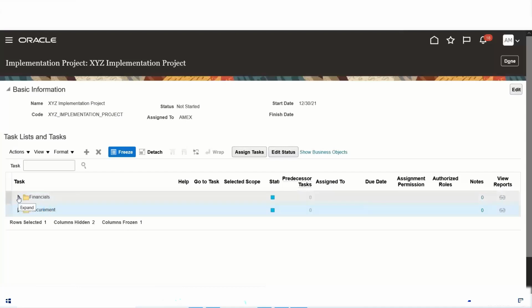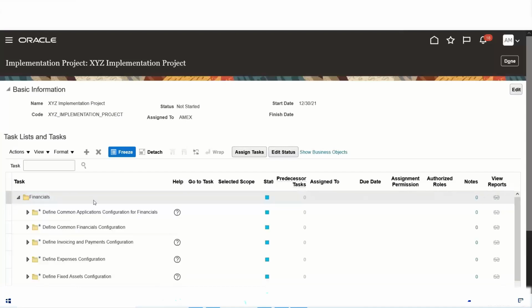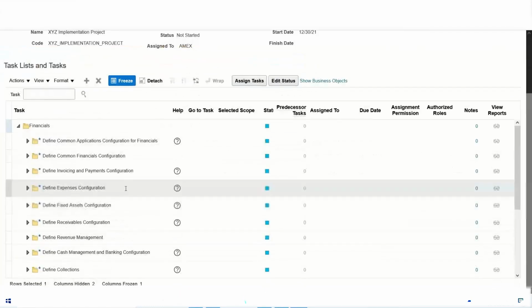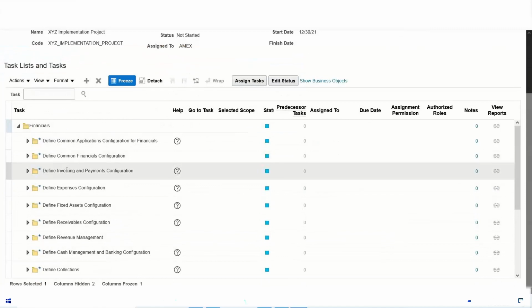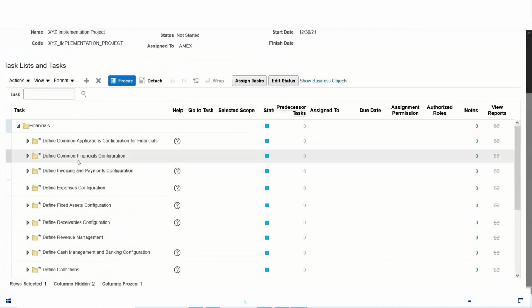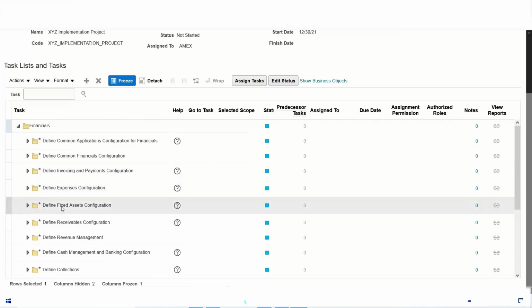If you expand financials, you can see the finance related options. Invoice and payment means payables. To implement payables, these are all the setups we have to do. All the setup list is available in this folder. To implement the expense application, this is the folder we have to use. All setups are there in this. Same way fixed assets, receivables, etc.